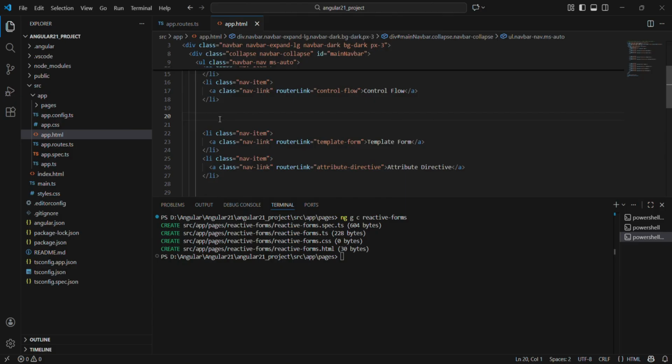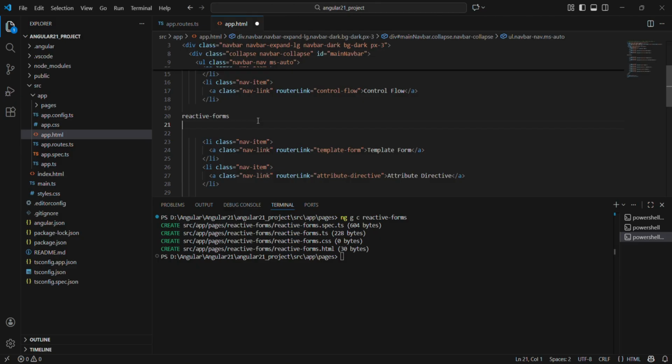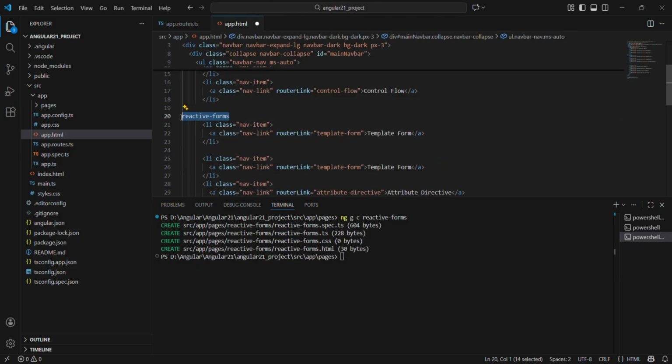Open app HTML and add a link in the navbar for the reactive form component. This lets us navigate to the reactive form page directly from the UI, instead of typing routes like a machine.